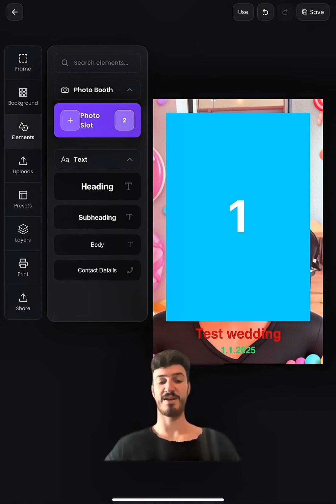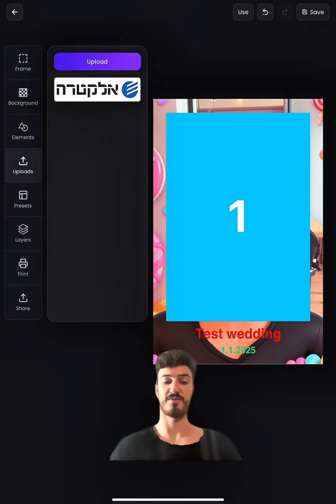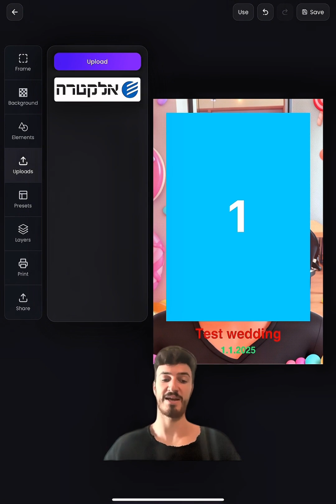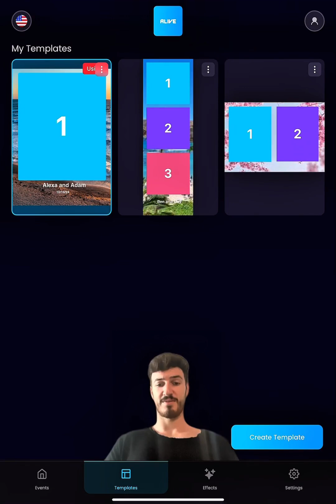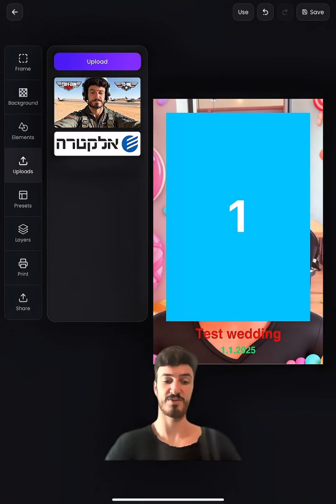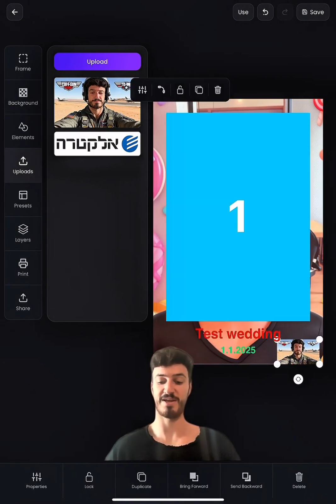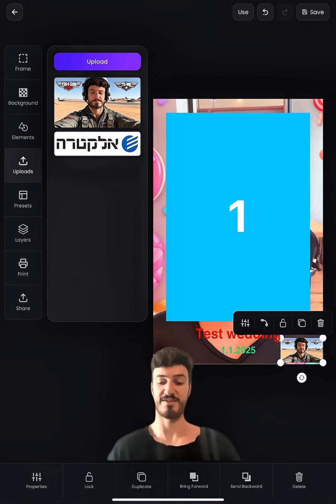After we've added a place for an image and the text we want, we can move on to the upload section. By clicking on upload, we can actually upload any logo or any image from our gallery on the iPad. For example, here I already have this logo, but I won't use it. I'll pick something new. Let's take a picture of me as a pilot, for instance, and now we can see that we can really use it. We'll place it down here so it stays nice and neat for us.